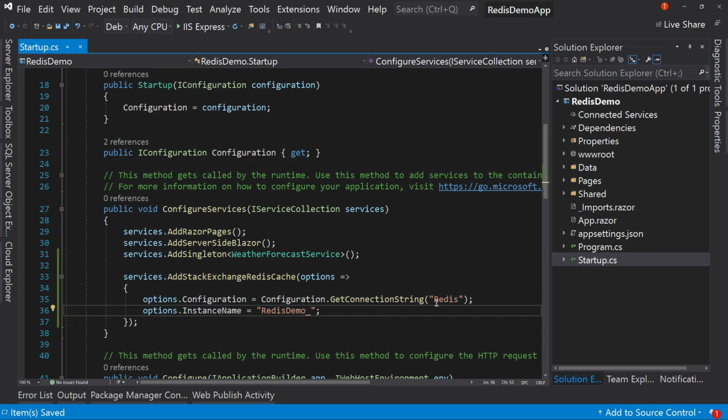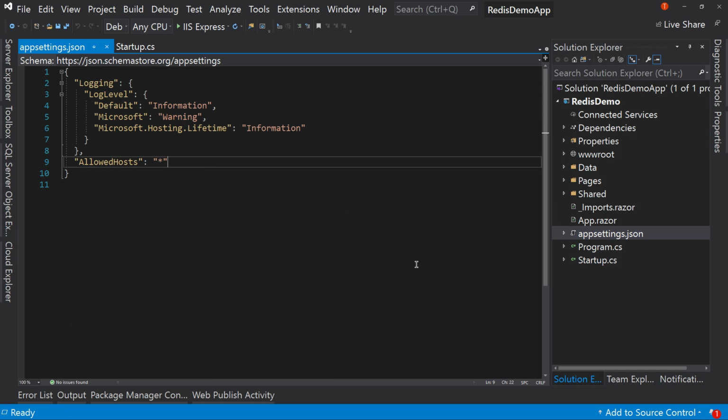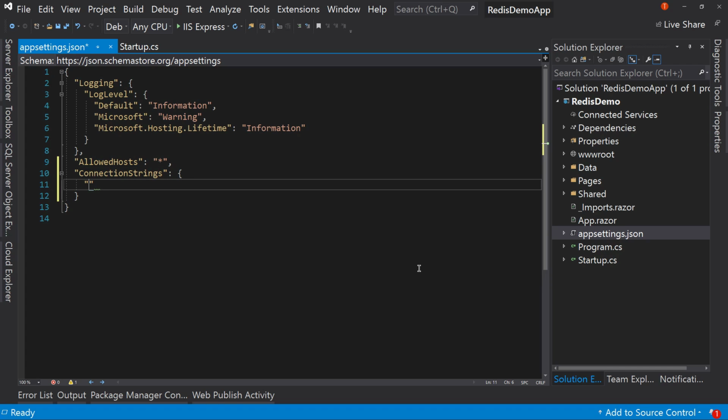We do need to add this connection string. So let's go to app settings. After AllowedHosts, comma, ConnectionStrings. This is a special one, so you have to make sure you spell it right. We're going to say Redis, and the value here is going to be localhost:5002.